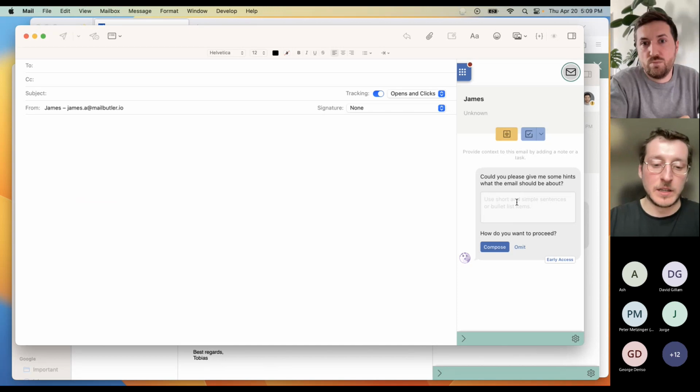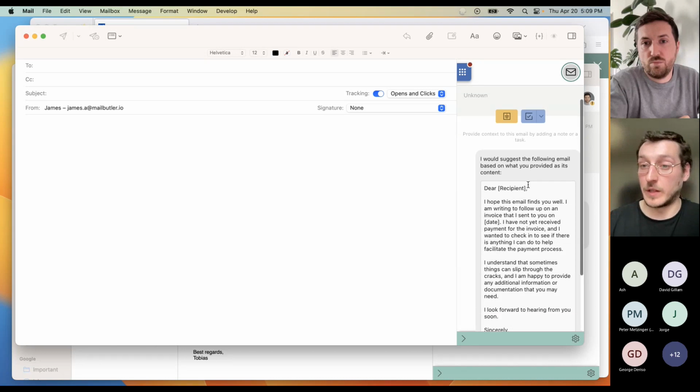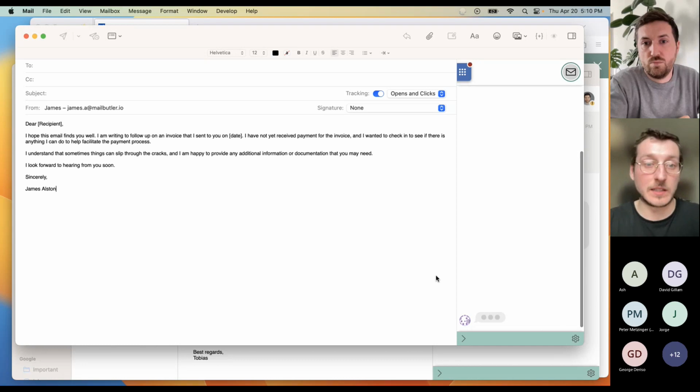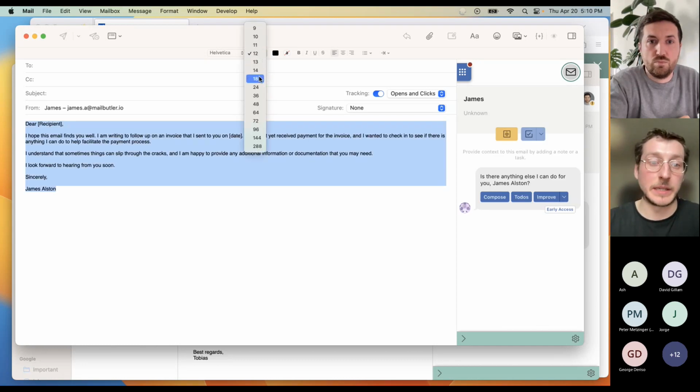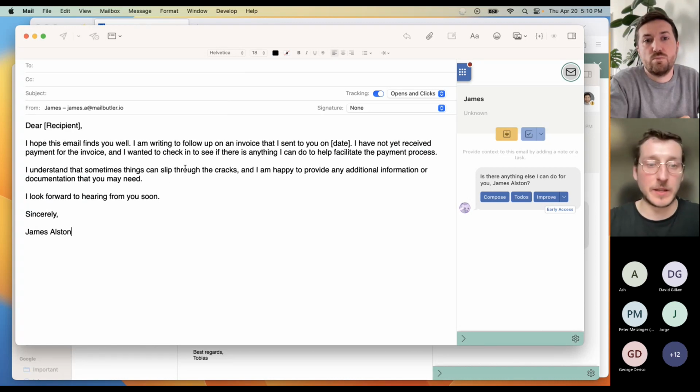So I'm just going to put in follow up on a late invoice, and then you just hit the Compose button, and after a few moments, you'll automatically get an email written for you based on the prompt that you put in. So you can see here, then you insert it with this button, and I'll just insert it so it's a little easier to read, make it a little bit bigger. So here it says, for example, I'm writing to follow up on the invoice that I sent you. I haven't yet received payment, but I know that sometimes things can slip through the cracks. So it writes friendly for you.